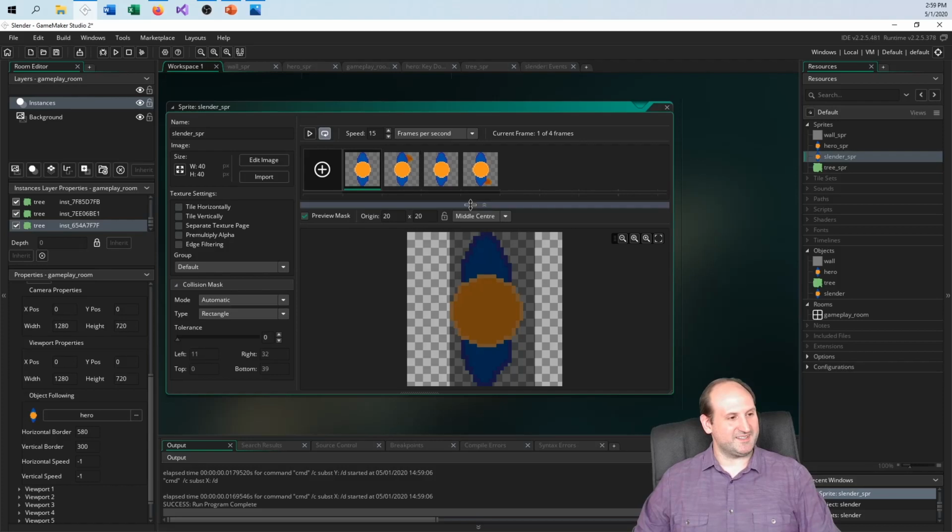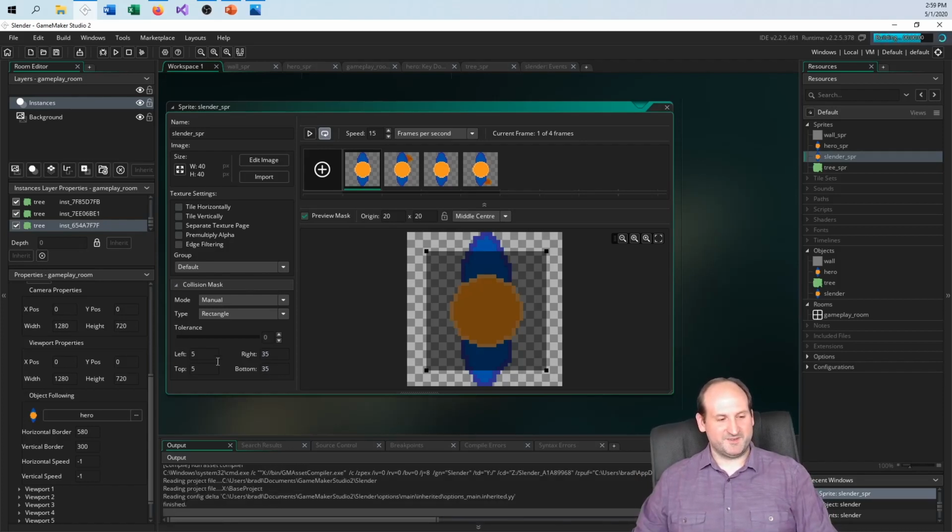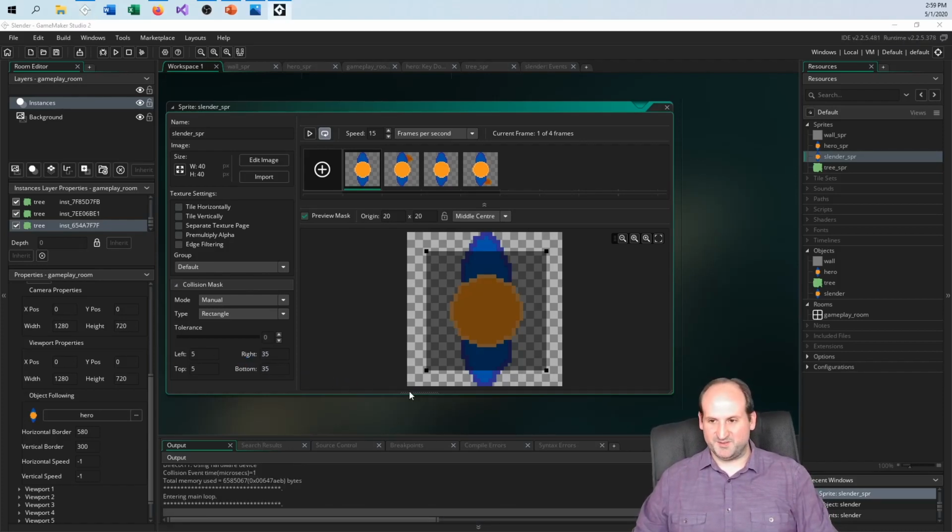So Slenderman, let me just adjust the collision mask just slightly here. Oh, that's interesting that it did all this automatically. So let me manually fix this. That's all it is, just a manual fix here. So let me reduce the bounding box on this thing just a little bit, from 5 to 35. There we go. So the bounding box is a little smaller for that character now. So now he can't do that again.